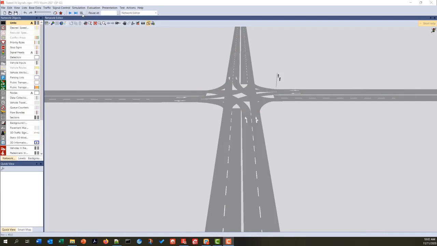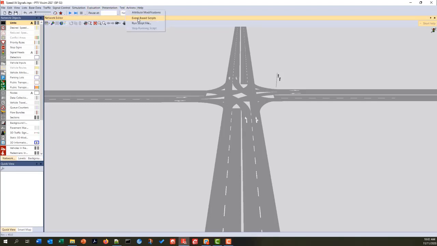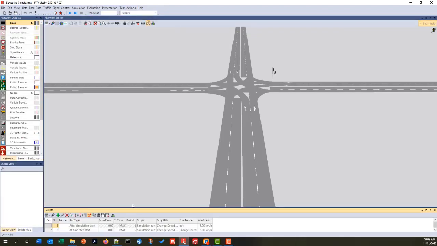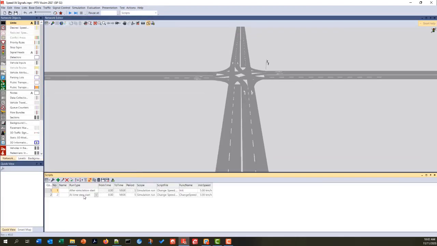So let's first take a look at how the COM script is currently implemented. If we go to the New Actions menu, and we'll find the event-based scripts, and as this opens, you'll see that there's a couple of COM scripts that run when the simulation starts, as well as every 5 time steps, but we don't need these anymore, so we can go ahead and delete them.